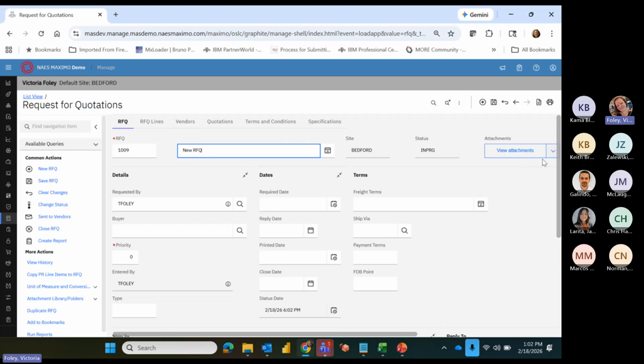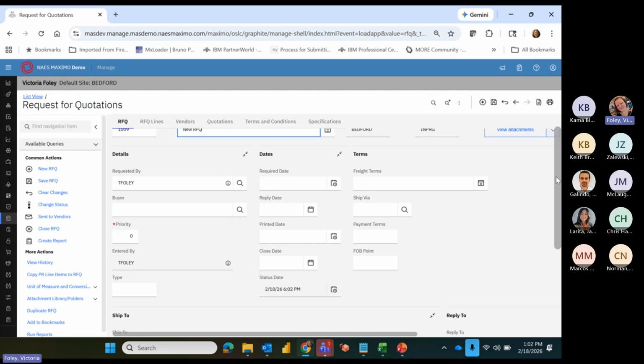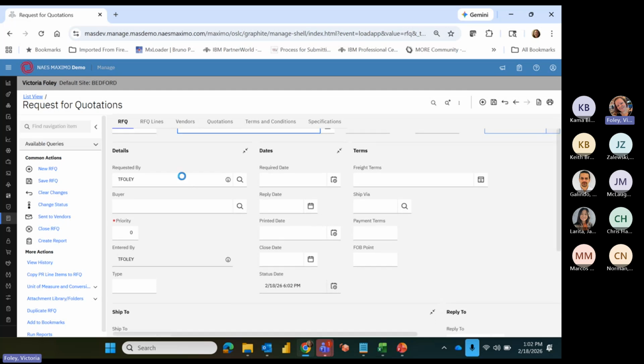So we have some things that it's going to do in here. So it automatically starts as in progress. So we're creating this RFQ. We're working through adding our line items, our vendors, and getting our quote ready to send out, our request for quote to send out. It automatically fills in the requested by.